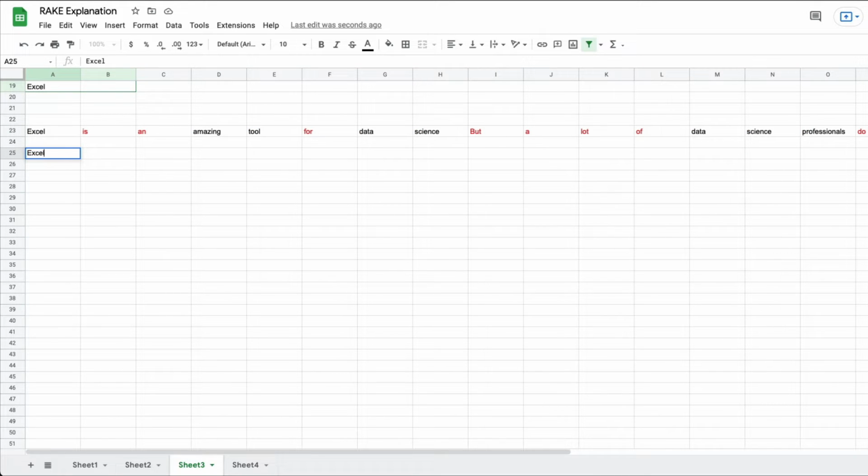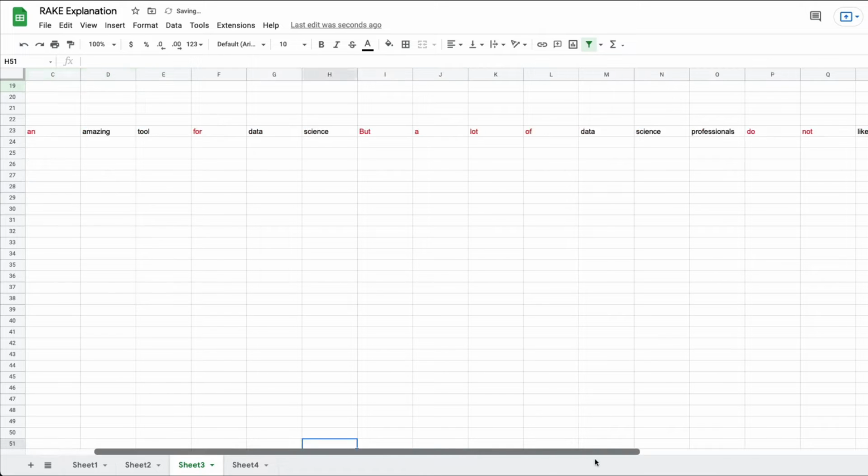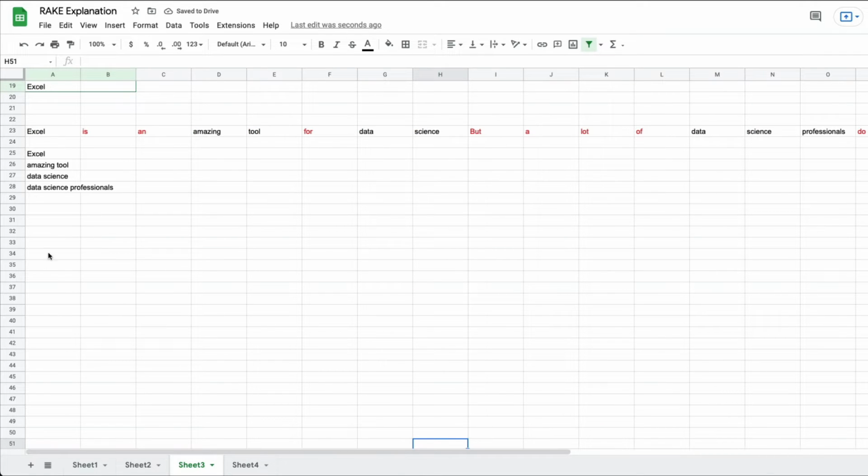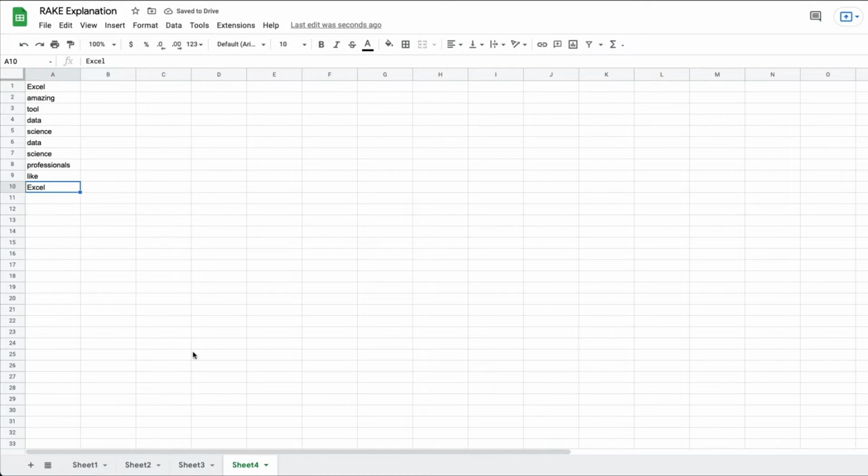We know Excel is our candidate phrase, amazing tool is a candidate phrase, then we have got data science is a candidate phrase, then we have got data science professionals is a candidate phrase, and then we have got like Excel is another candidate phrase. Okay, so we got 4 candidate phrases, and I'm going to copy it and paste it in my new sheet. So I've got 4 candidate phrases.